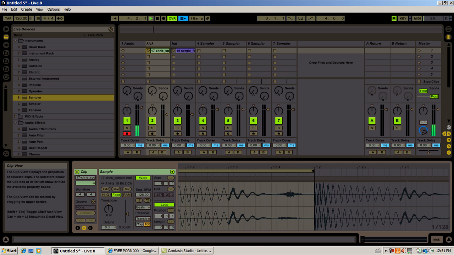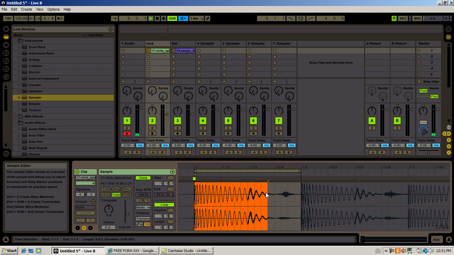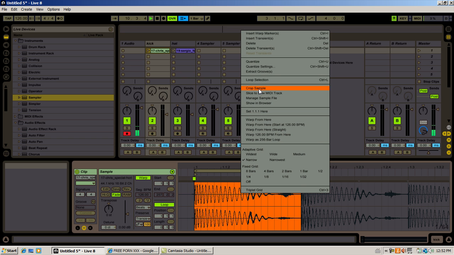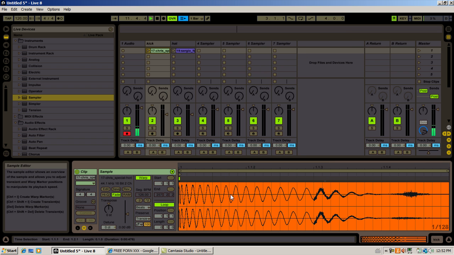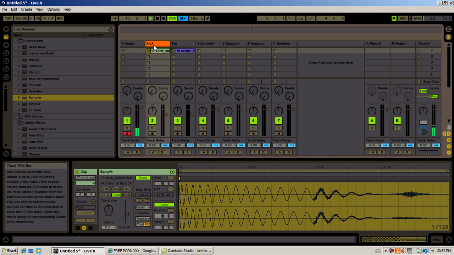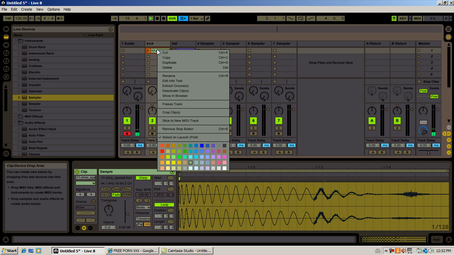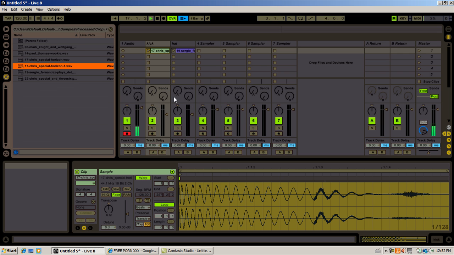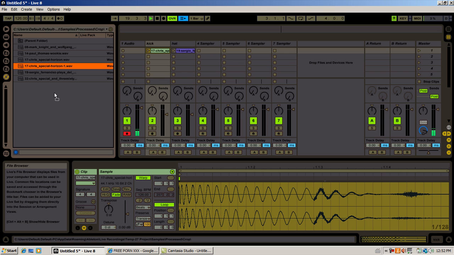So here's your track, here's your kick. Now what we're gonna do is highlight what we have. You just have to click, then drag, like this. Right click, select crop sample. There you go. Then click on your clip, select show in browser, and then you're gonna drag this. This is your sample.